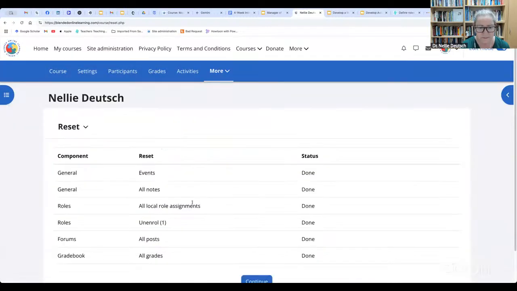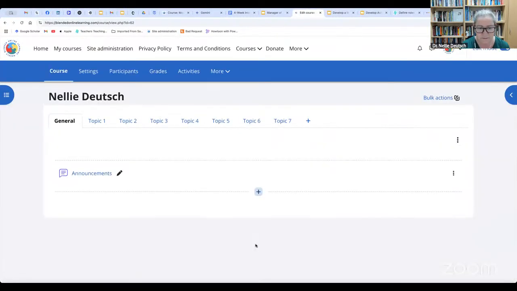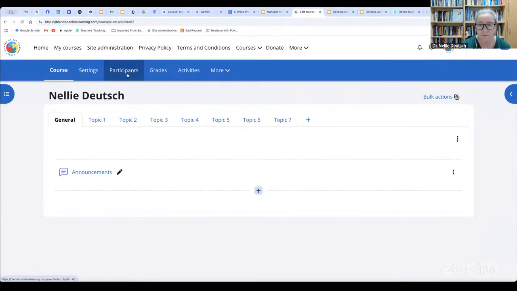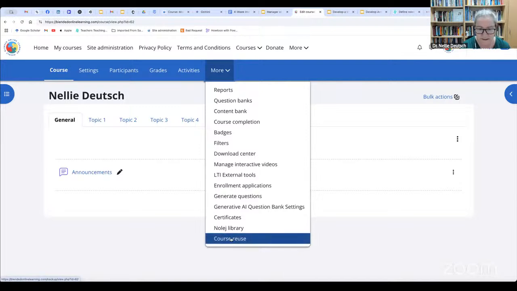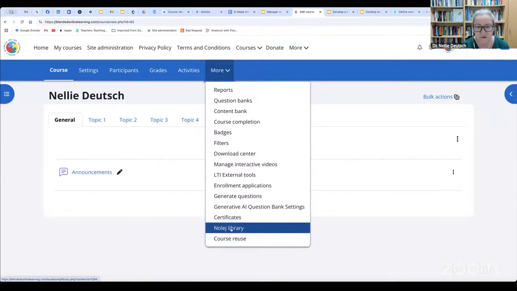The reason we reset courses is because we generally want to remove the participants from the course, and we can use the course over and over again. So that's the reason for the reset. Notice there are different things here under more, like knowledge library. You might want to try that. That's an AI tool to create H5P activities automatically, magic. It's a lot of fun. Okay, are there any questions up to here?